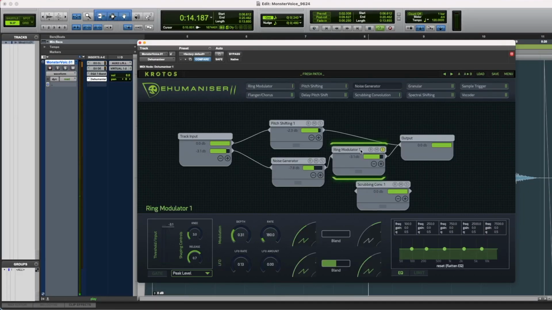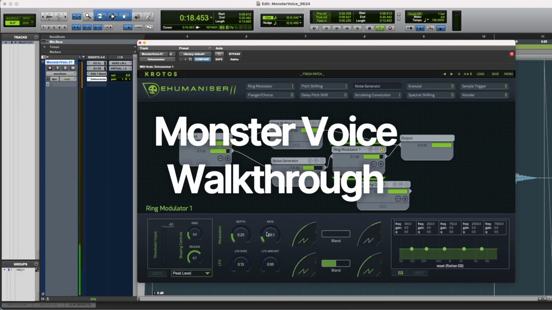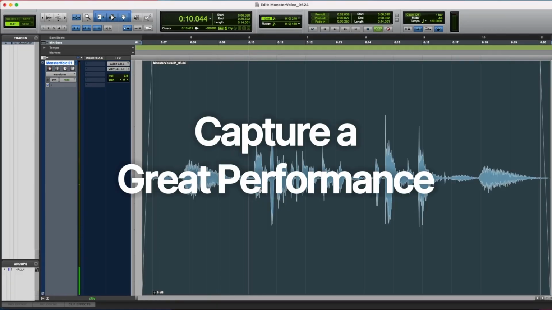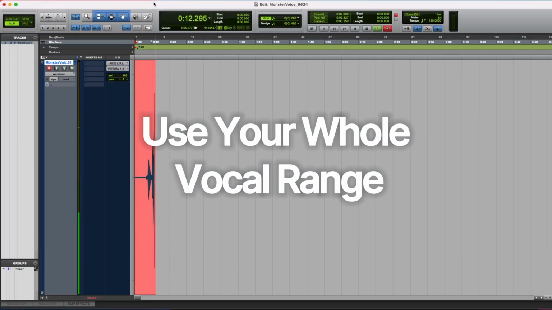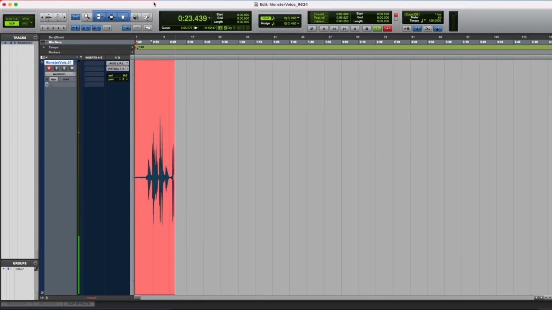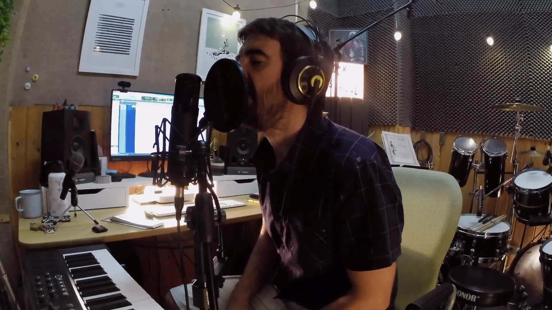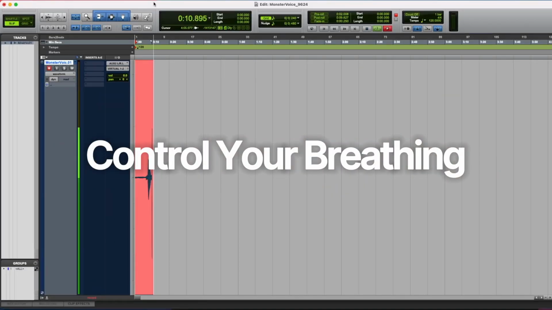If you're looking to create powerful monster voices, there are some key things to consider throughout the process. You must first ensure you capture a great performance, and there are a few things to consider. Use the extent of your vocal capabilities. This is important to capture a dramatic and emotional performance. Control your breathing throughout your recording.